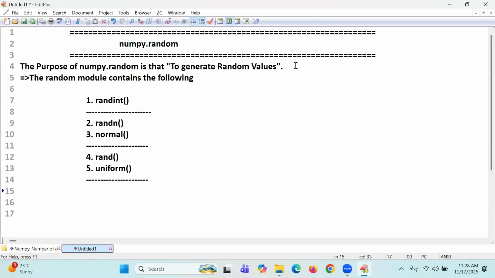Next, some more things. Sixth one is called shuffle. Seventh one is called choice. I'm going to take it. There is one more thing. Next is called permutation.